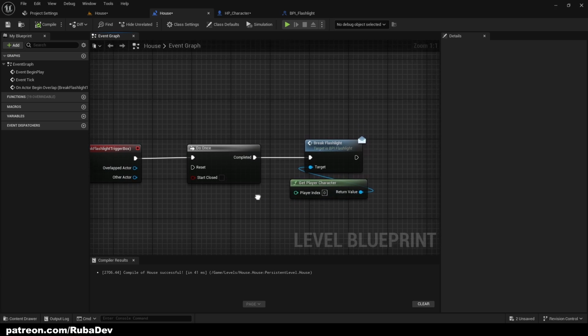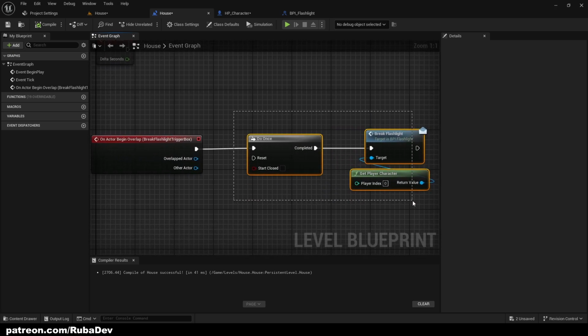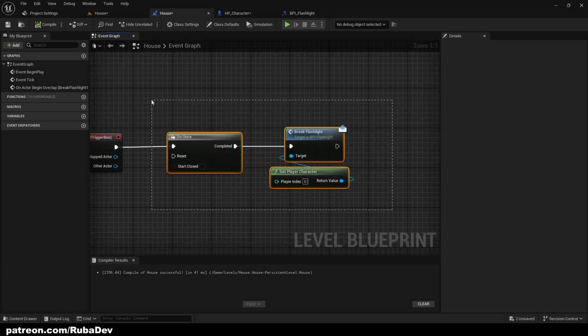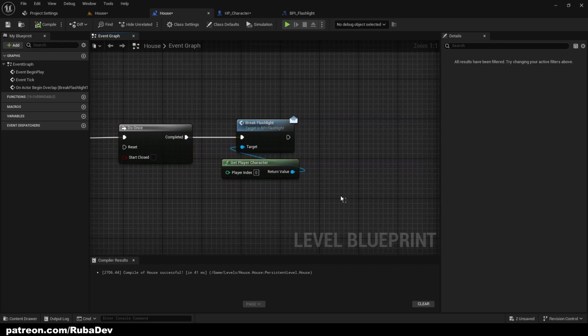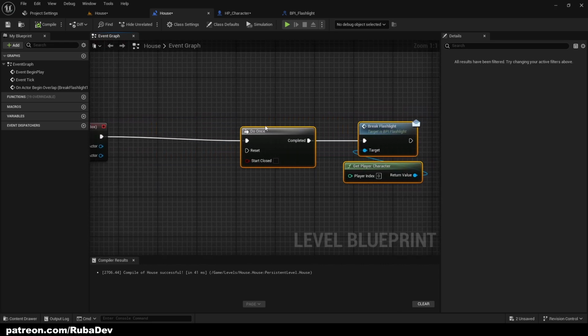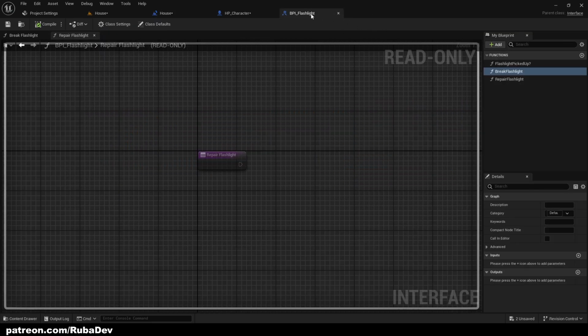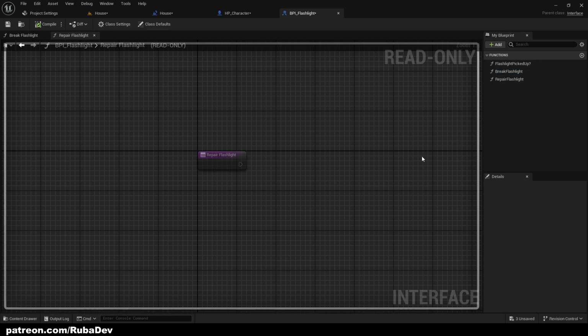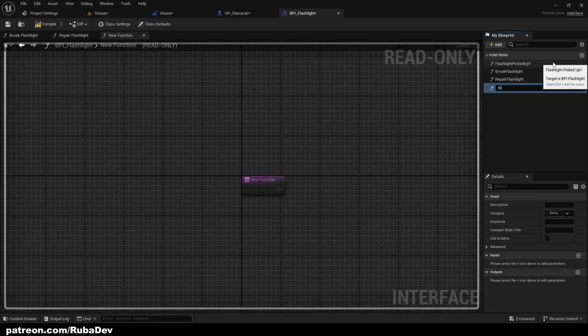Also, this will run, but what we can do here is we can check. So here in BPI flashlight, we can check if flashlight is broken. So let's add a new function and call it is flashlight broken.